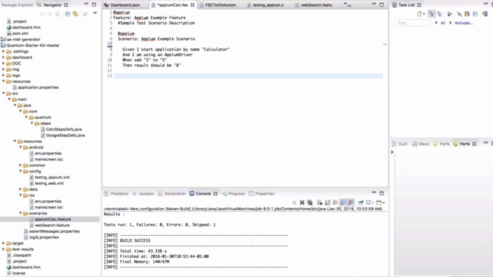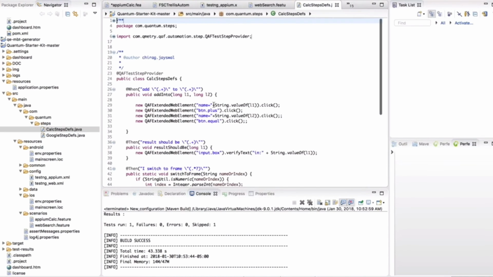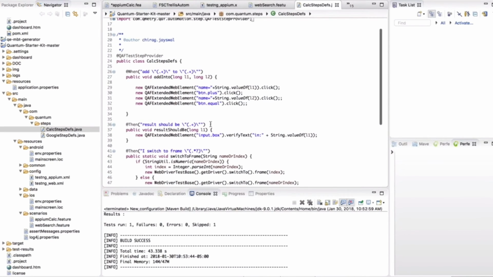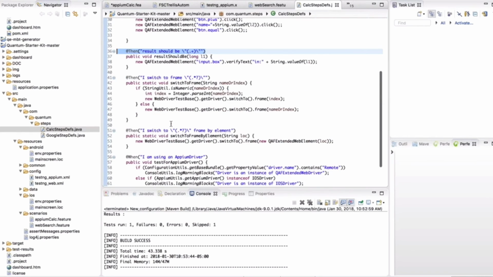So just like in any BDD sense, these steps are actually defined in Java. So as you can see, we are tagging the steps to the coded steps, and these are the steps that are doing the operation.